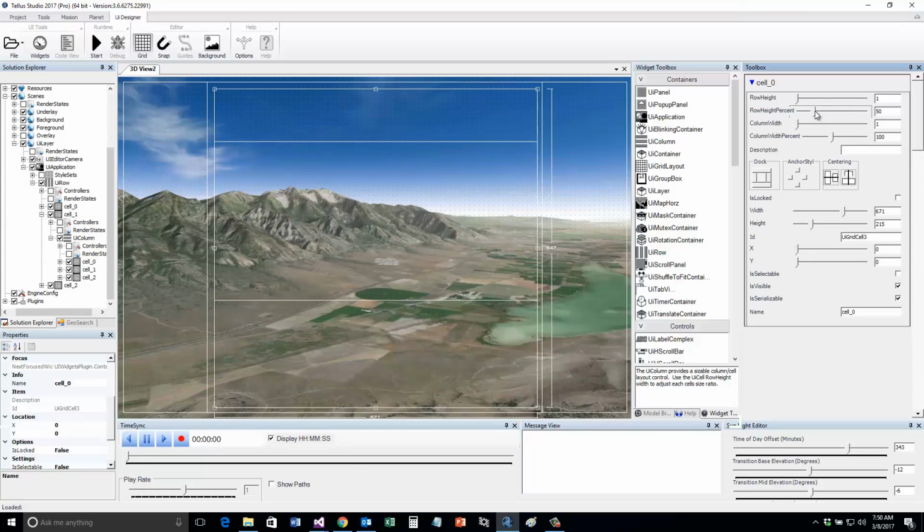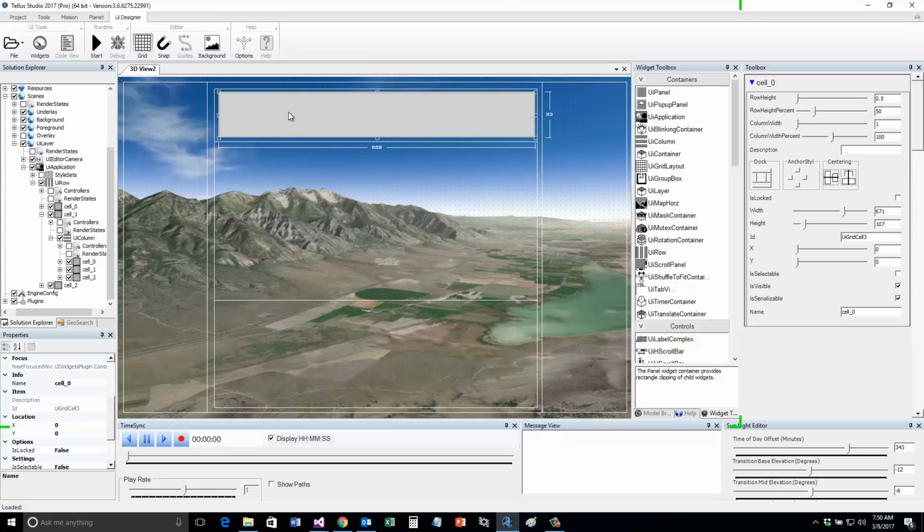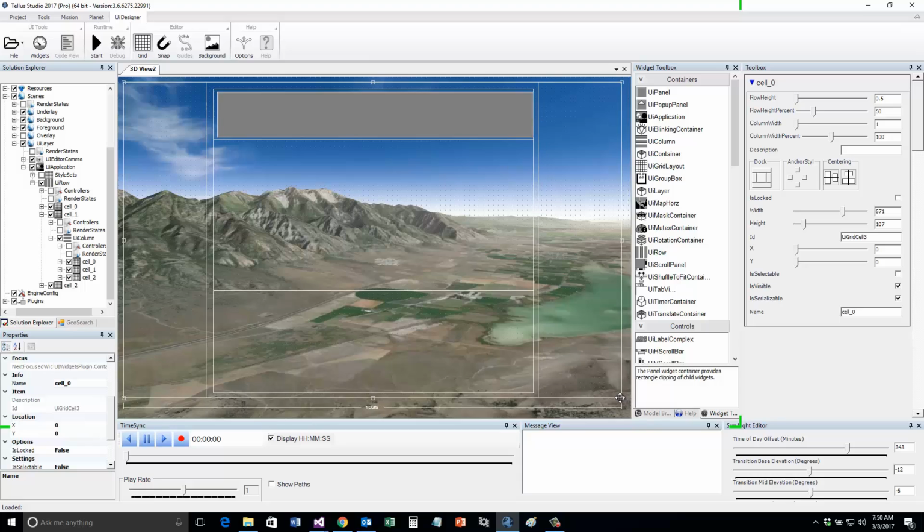Now that we have a layout composed, we can add an element. Drag a UI panel widget into the center column's top row. You can try resizing the panel to fit the cell. However, you'll notice that when the parent is resized, nothing happens to the panel. We can fix this with docking.